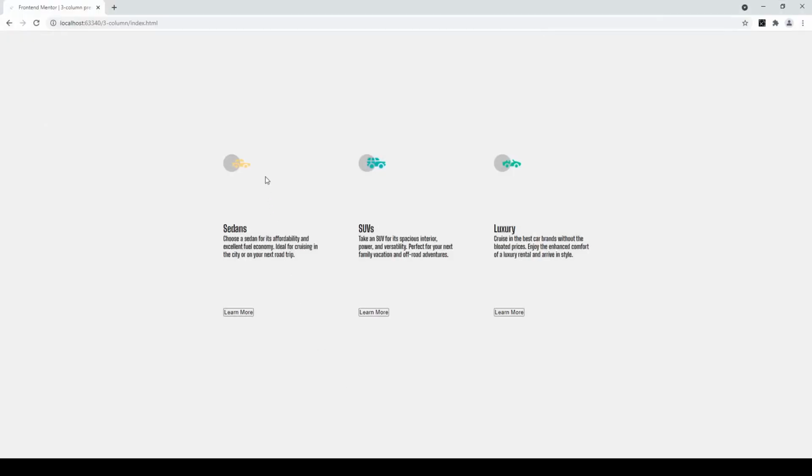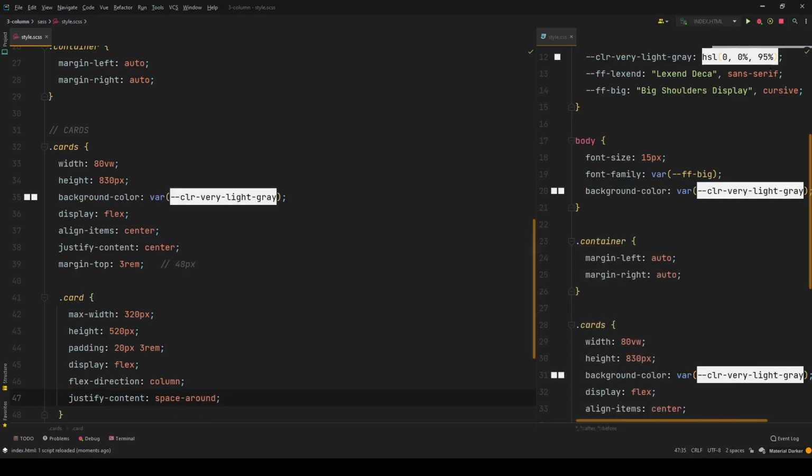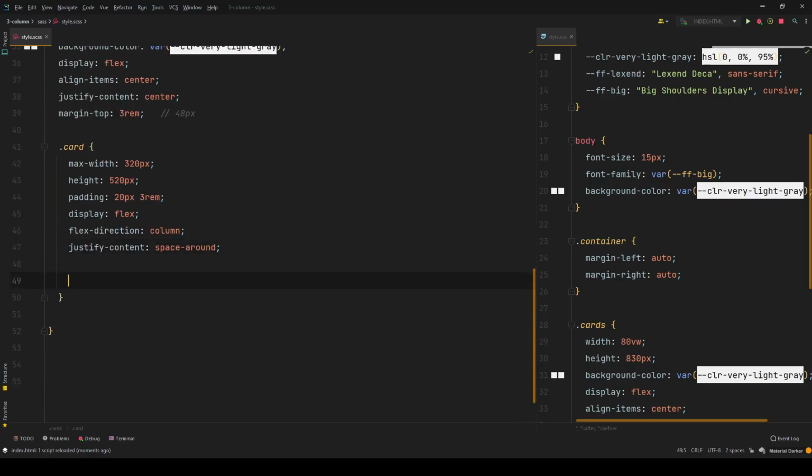So let's see how it looks. Looks pretty good. Although we don't have the background colors yet, we'll work that in a moment. So next, let's target the H2 inside card. So I'm actually nesting things, and you can do this in Sass but not in CSS. So in CSS we would write it like this: card H2.